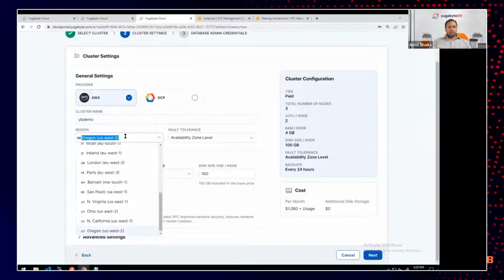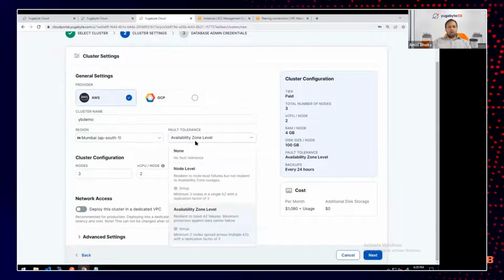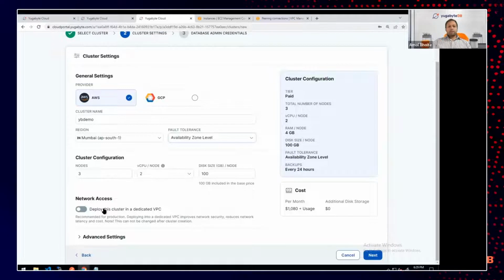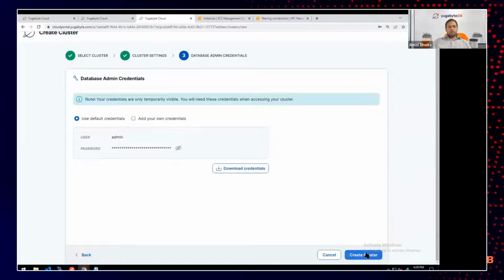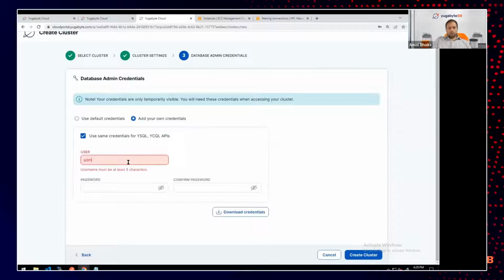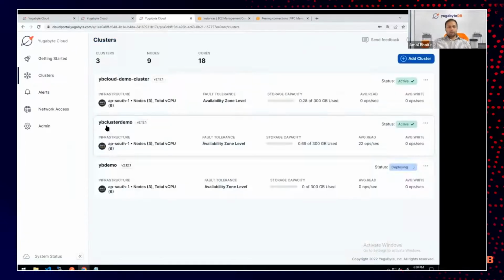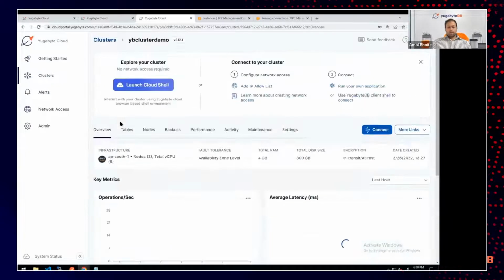Then the region has to be specified. It is important to specify the region which is near to the application tier. The user has to specify fault tolerance with a minimum of 3 nodes spread across multiple availability zones with a replication factor of 3. Deploying into the dedicated VPC improves network security and reduces network latency and cost. Click on next. Then the user can use the default credentials or add their own credentials and click on cluster creation. YB cluster demo is the one which I have created before.